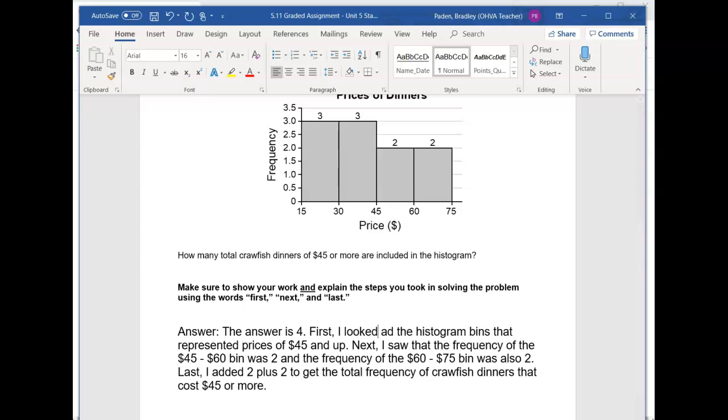First, I looked at the histogram bins that represented prices of $45 and up. Next, I saw the frequency of the $45 to $60 bin was 2, and the frequency of the $60 to $75 bin was also 2. Last, I added 2 plus 2 to get the total frequency of crawfish dinners that cost $45 or more. And I think that's it.